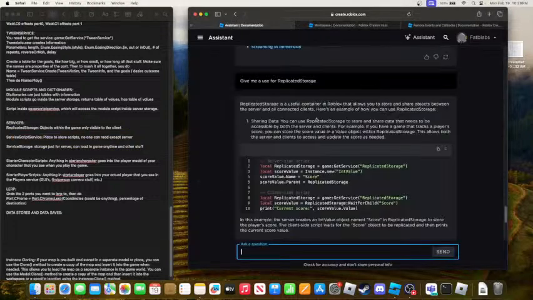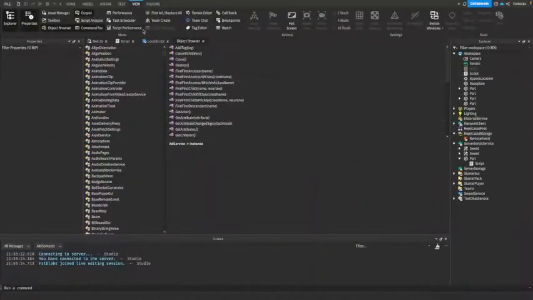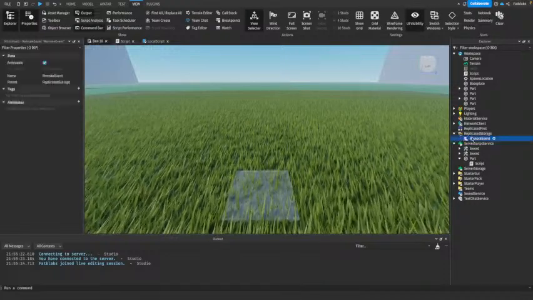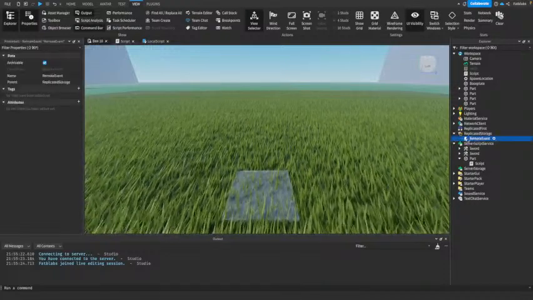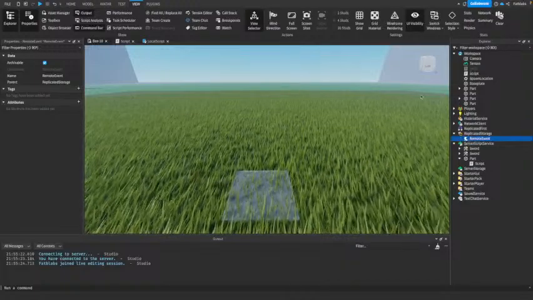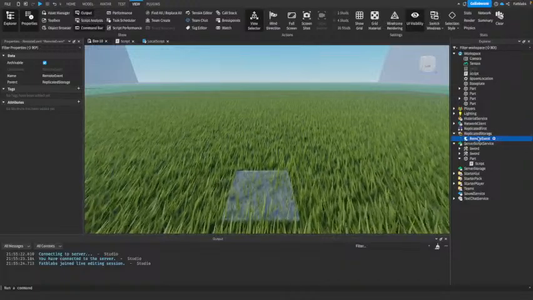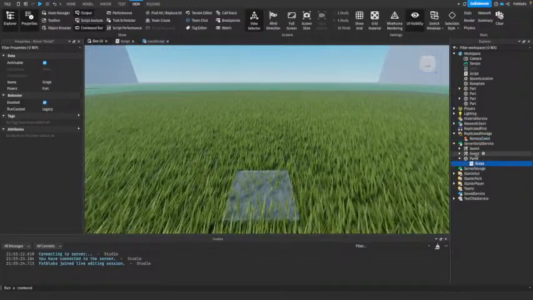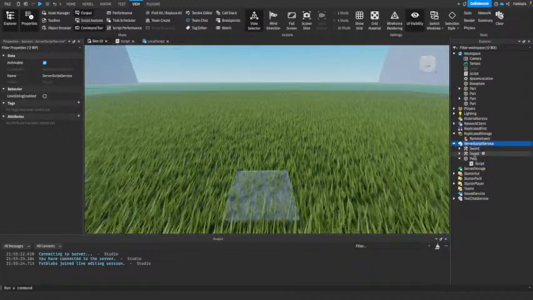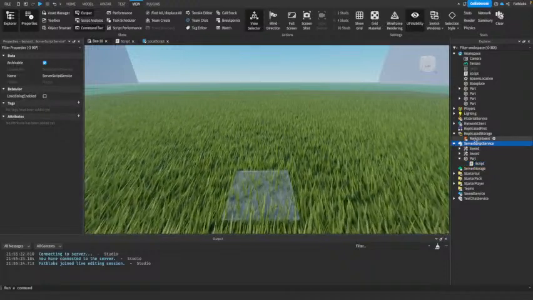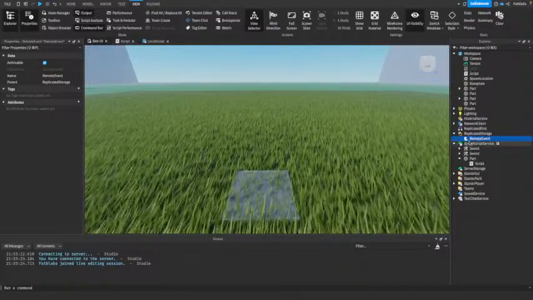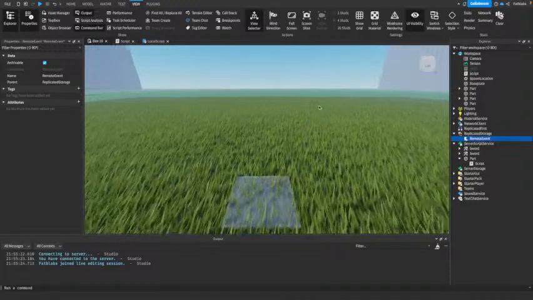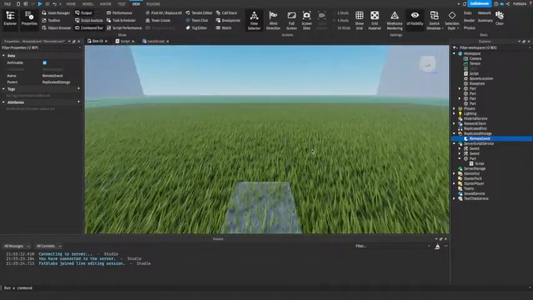So let's see. Okay, so replicated storage stores the event. It stores the event, goes to the server, and then it fires this, or it goes here and then it fires the remote event. I'm a little confused, but let's see if we can make this work.